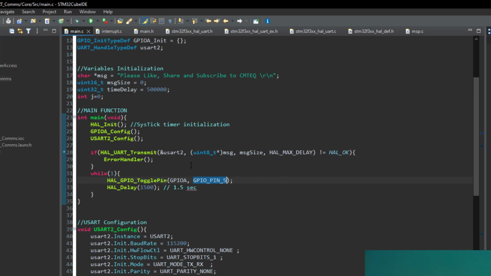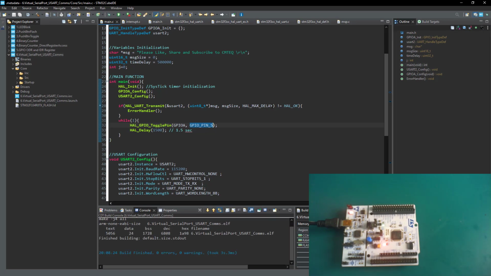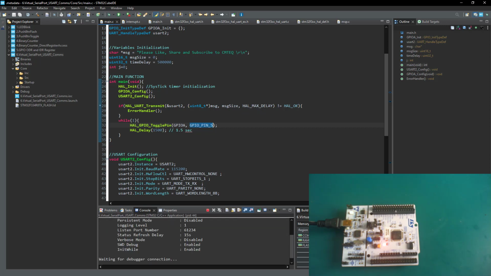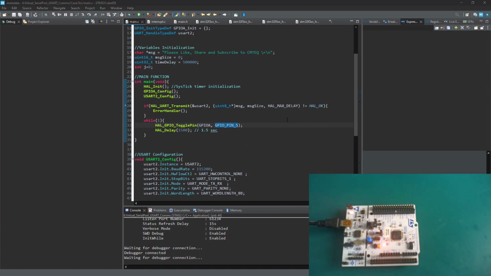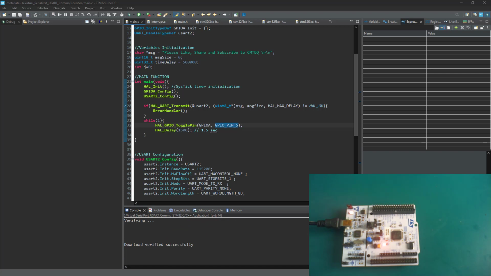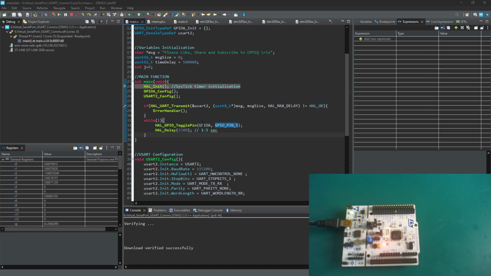And now we will try to step into this line of code. When we step into this line of code, we're actually gonna go inside this HAL transmit function and see what this function is getting. So now it seems like we are entering the debug mode. Let's wait. Okay, now we are inside debug mode and we are standing here at the initialization.